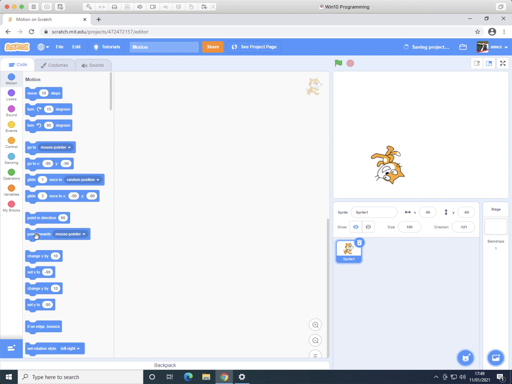Now, if I ask Felix to point towards the mouse pointer, he turns on his head. And point towards the mouse pointer is the only option, but this one is very useful when you want something to follow you around the screen. Now, as well as go to XY, let's get Felix pointing in the right direction. Let's get Felix back in the center. That's 0 and 0.